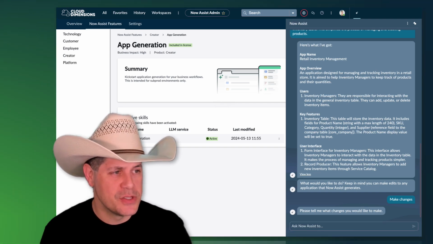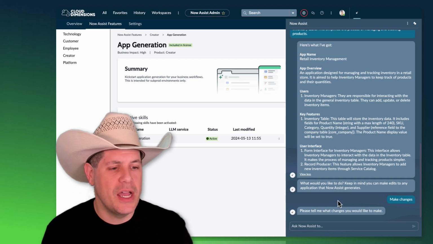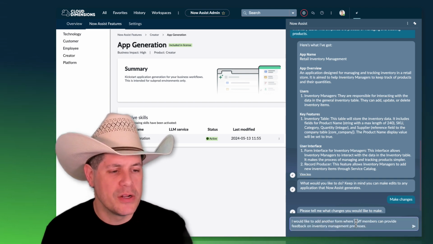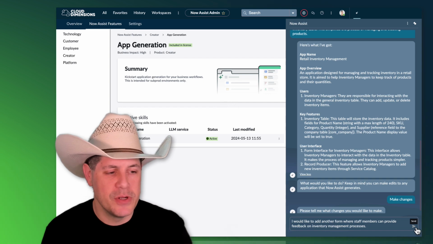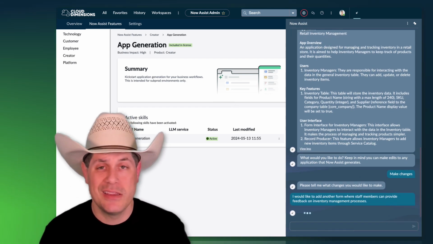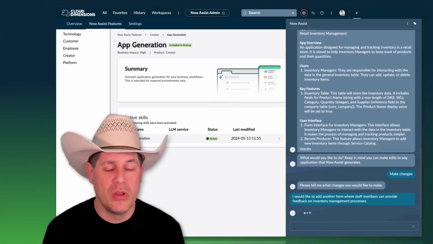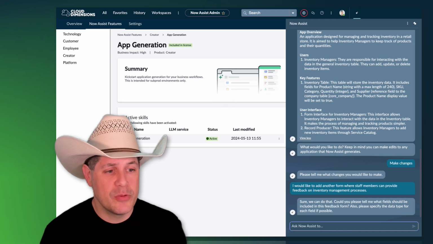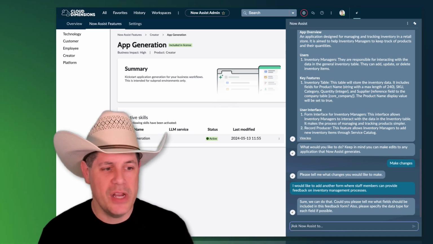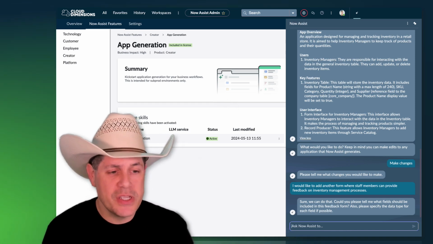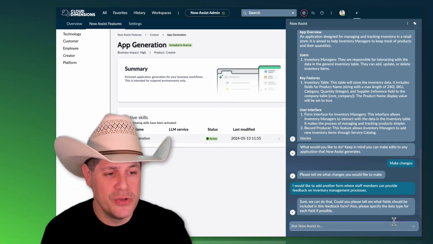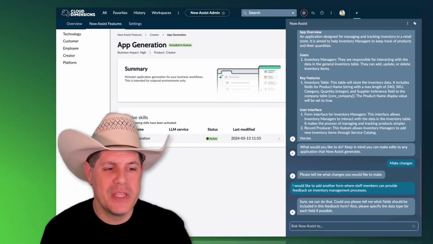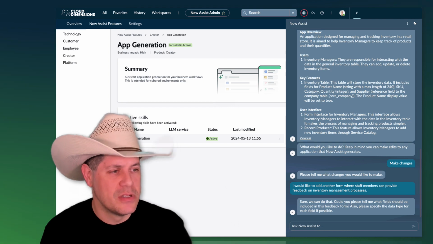So let's make changes. Let's tell it we want to add another form where staff members can provide feedback on the inventory management process. So that lets it know we want another role. We probably want another record producer. And so let's see what it asks. So because it is a feedback form, we want that feedback to go into a new table. So what would be the data type for each field?